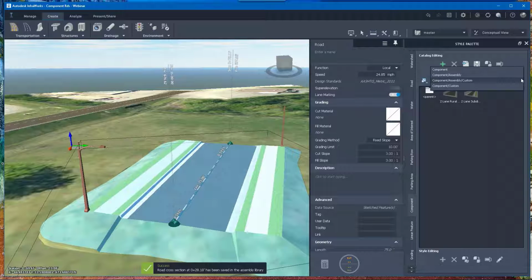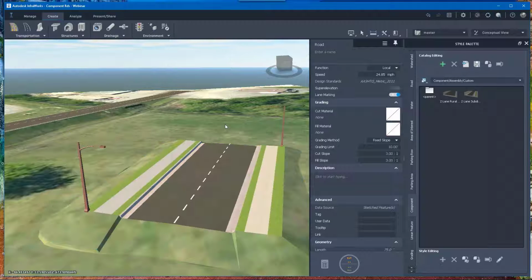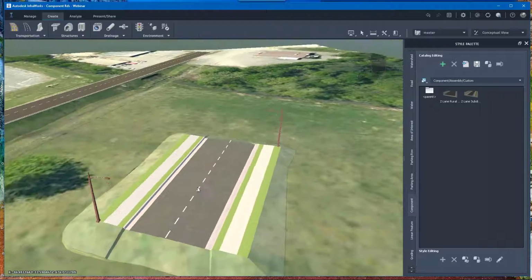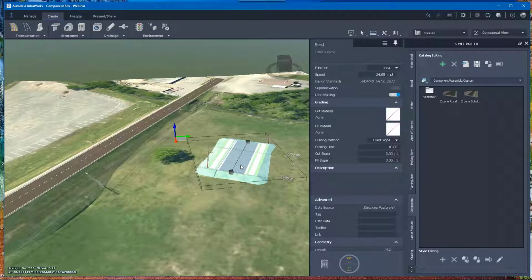And it's going to go ahead and place it again in the component custom. I made a copy and deleted just like I did before. So mine is now here. Mine is called 2-lane subdivision. But let's take a look and see what the one is that we actually created on the fly. We don't need this anymore. We can delete it.